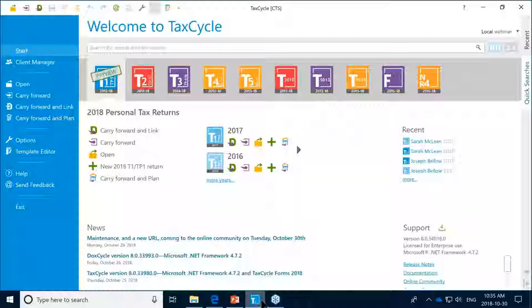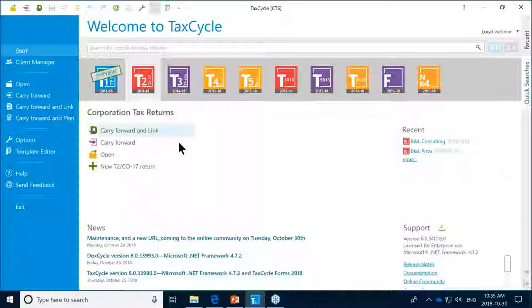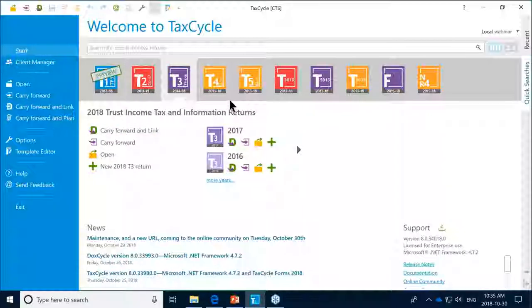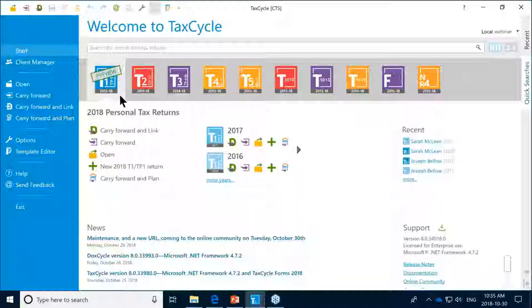With TaxCycle, it is one program that contains all the tax modules you need, so you only install one program. We have T1, T2, T3, and slips for returns, so you're looking at personal tax, corporate tax, trust tax and so on. On the start screen, to access those different tax modules, you click on one of these colorful icons, and then you can see the options available to you related to that module. Today, I'm mostly going to focus on the T1 TP1 module.